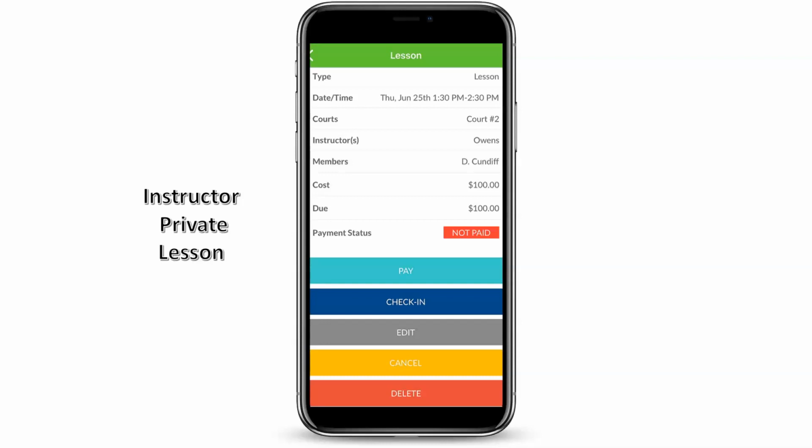So from an instructor standpoint, they're on the court all day. They can easily pull up the next lesson, the court it's been assigned to, and you can see here that this lesson is $100. Now notice that this is not paid. The instructor can actually click pay and collect the $100, but know that this is not going in the instructor's bank account. This is actually being collected on behalf of the organization.